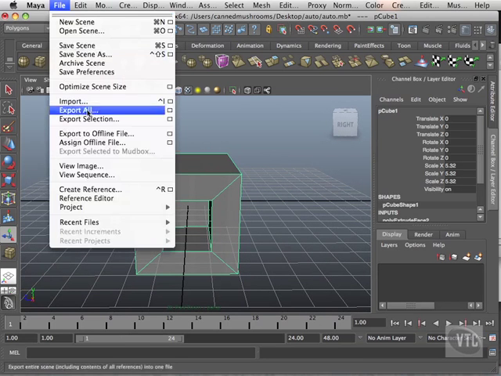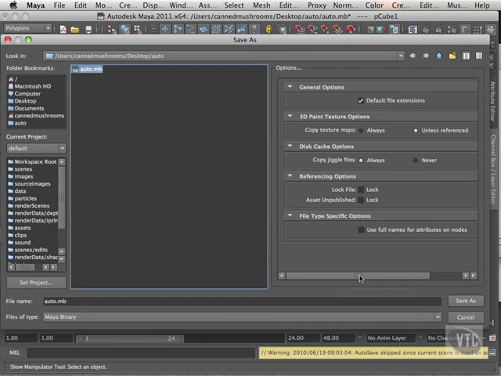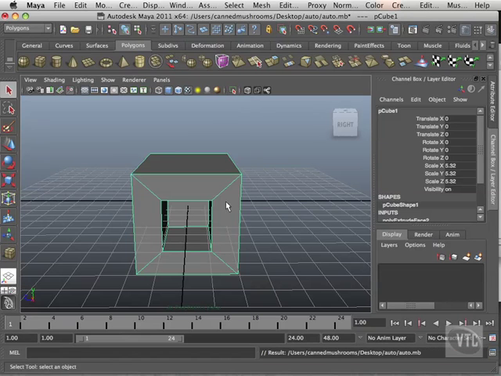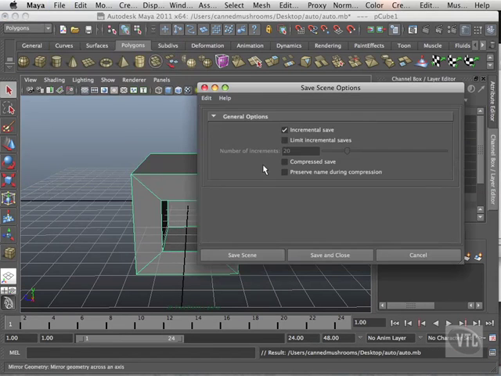Now, if I go File, Save Scene As, for instance, and I have a desktop folder called Auto, and I'm going to save this in here. Under the Save Scene, I have this square box, and under it I have Incremental Save.